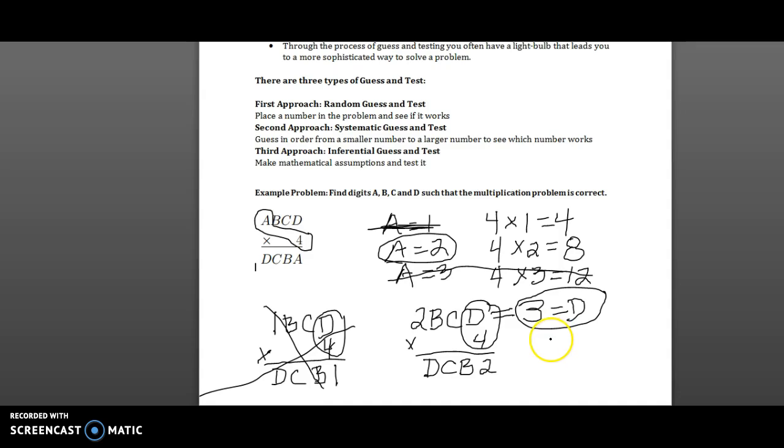So I'm going to stop here and just do a quick recap. Our first approach of random guess and test, while you could do it, is going to take forever. With systematic guess and test, we could keep track of everything we tried and make sure that we try every single combination. But the third approach, which is inferential guess and test, is the one that really works well. If you get a handle on what's happening in the problem, and then you use some reasoning, such as reasoning that A's got to be either 1 or 2, it's going to help you get to the answer a lot faster.